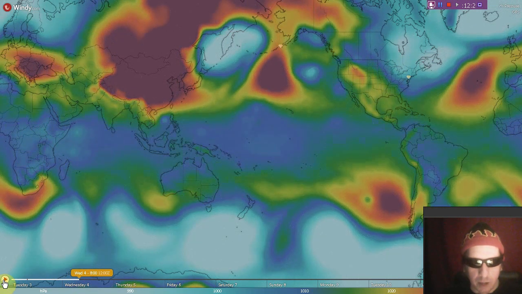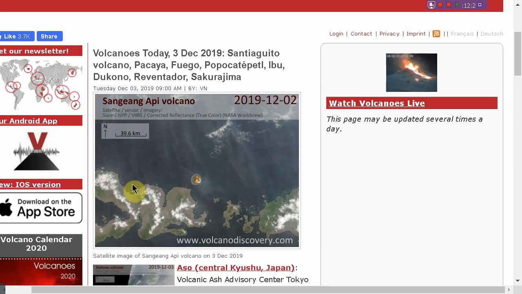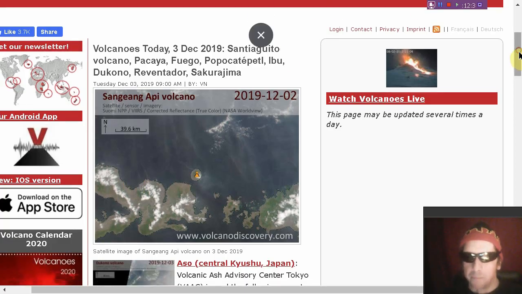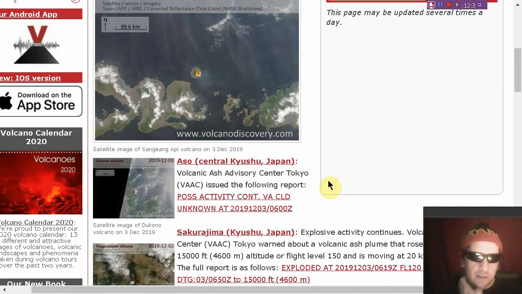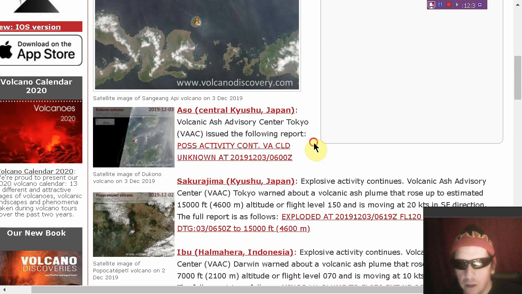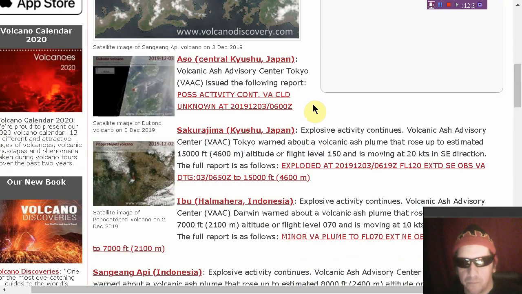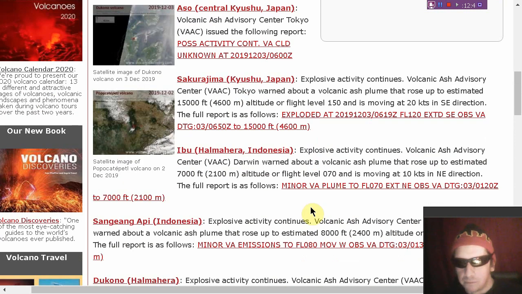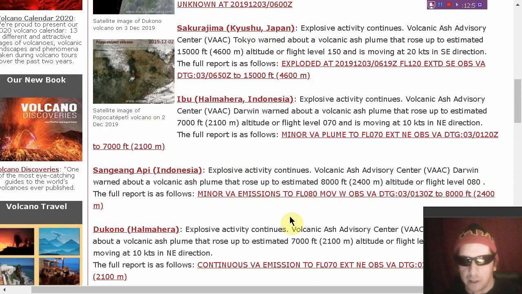And there's where things will be in about 24 hours. And we see a volcanic uptick going on, folks. Lots of volcanoes on the list. Let's run down the volcanoes. Mount Aso is possibly still erupting. Sakurajima exploded. Flight level 12,000. Mount Ibu, flight level 7,000 there as explosive activity continues there.